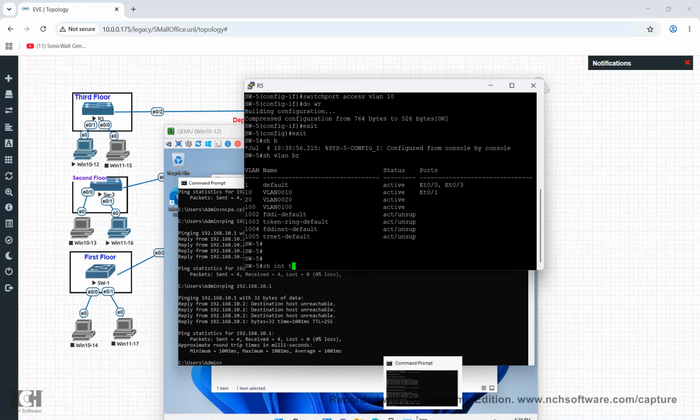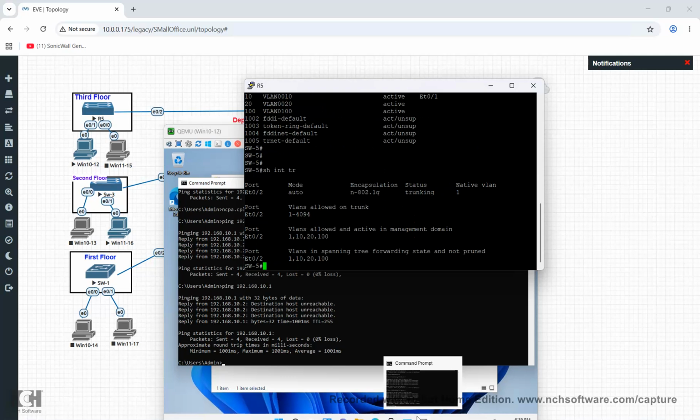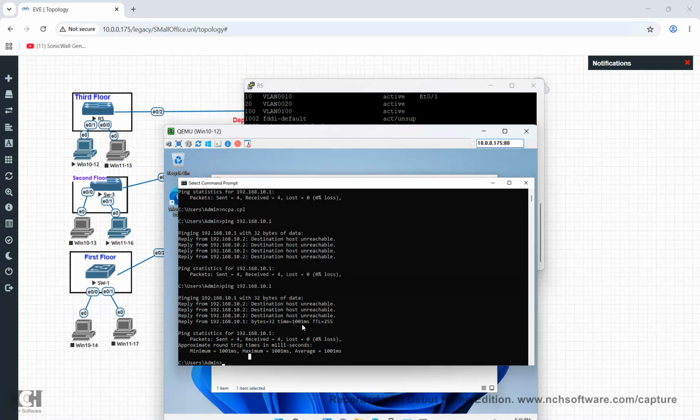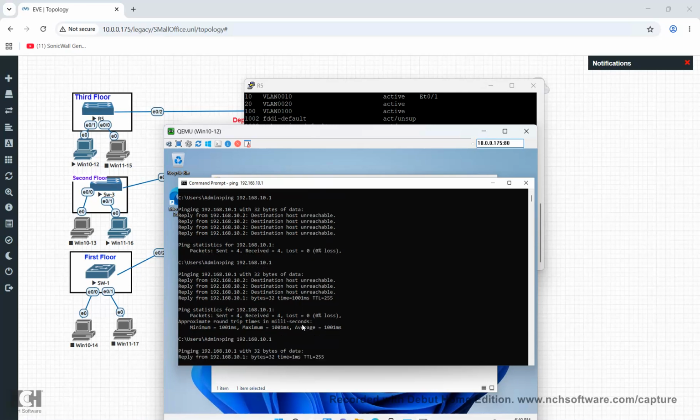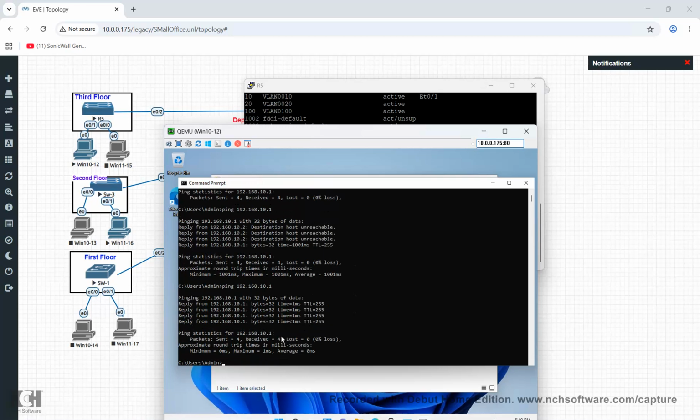So interface trunk is 0/2. Interesting. What's going on here? What's going on here? Was pinging. It's started to ping. Okay.